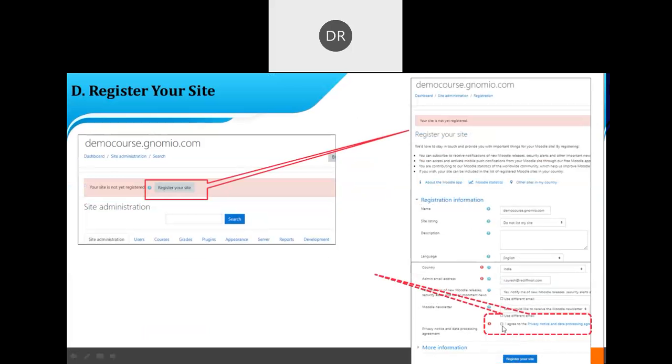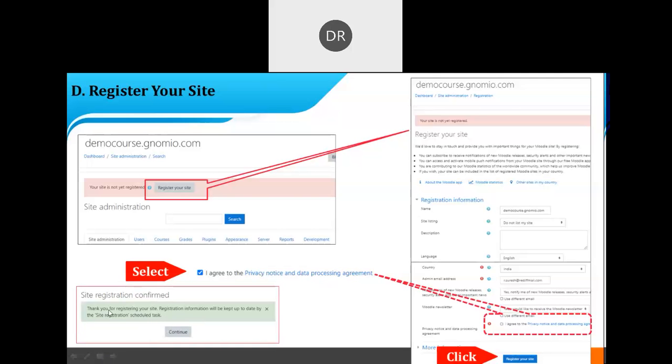I just click on this, I agree to the terms and all this. And click on this register your site. So you will get the message that site registration confirmed. That is, this process is successfully done. So this is the second step after creating your website.